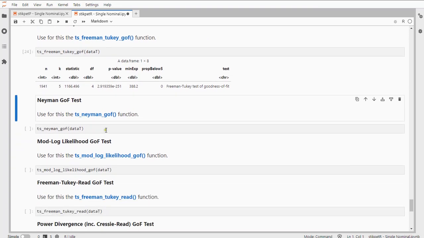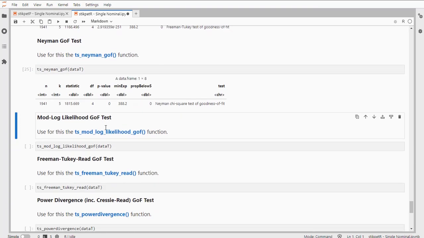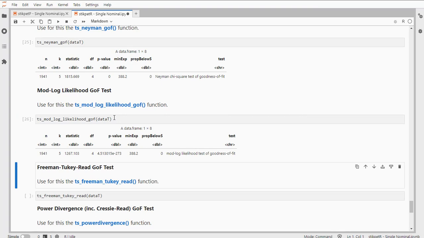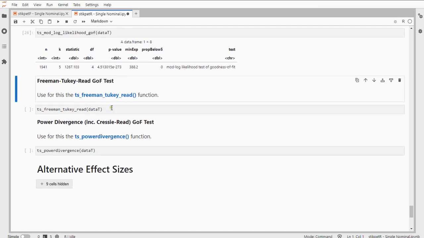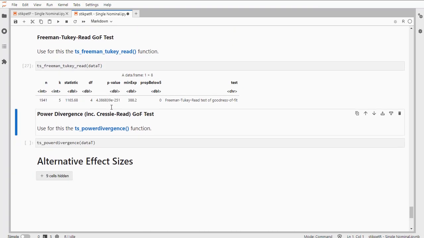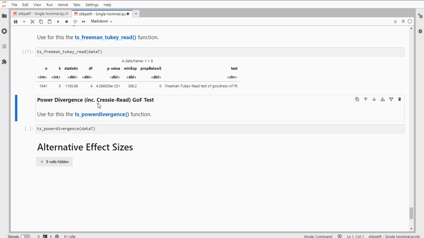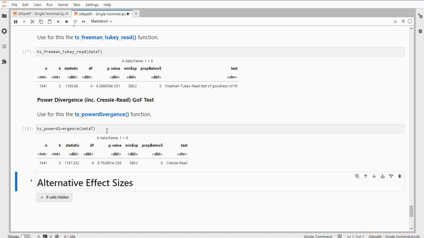There's the Neyman goodness of fit test. There's a mod-log likelihood goodness of fit test. There's a Freeman-Tukey-read goodness of fit test. And then there is power divergence, which includes, for example, Cressie-Read. It actually has an optional parameter lambda that you can put any value you like in.